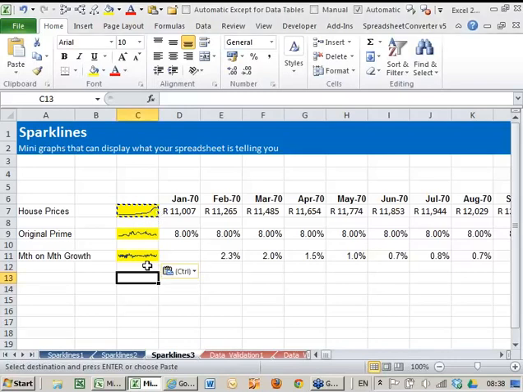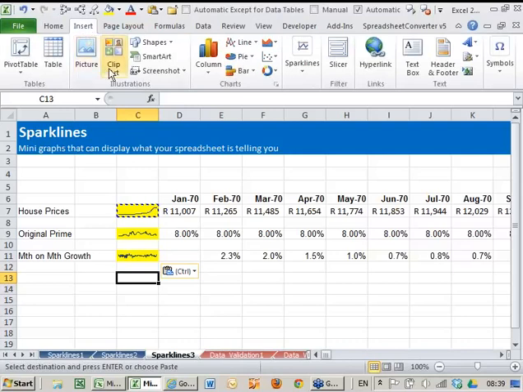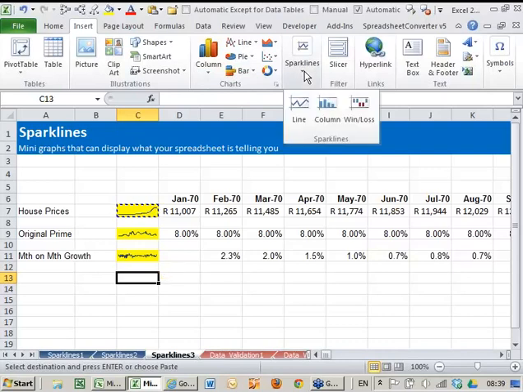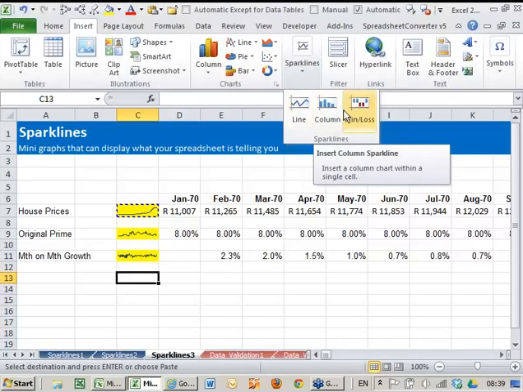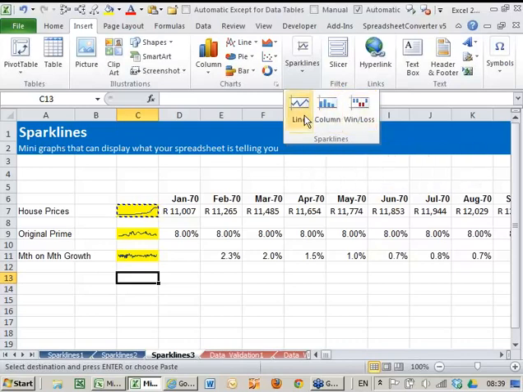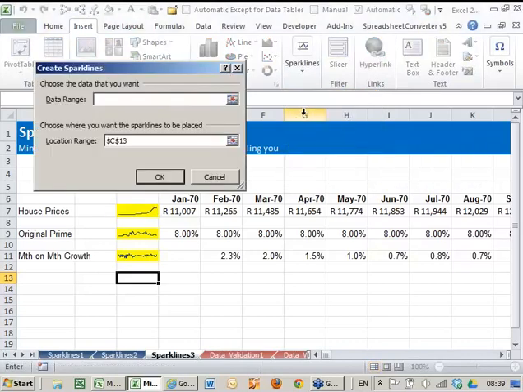So how do you draw one of these? Well, it's very simple. I'm going to draw it here. I'm going to click on that cell. If I go to Insert, next to the Charts options is something called Sparklines. When I click on Sparklines, I've got a choice of a line, a column, or win-loss. I'm going to choose a line.